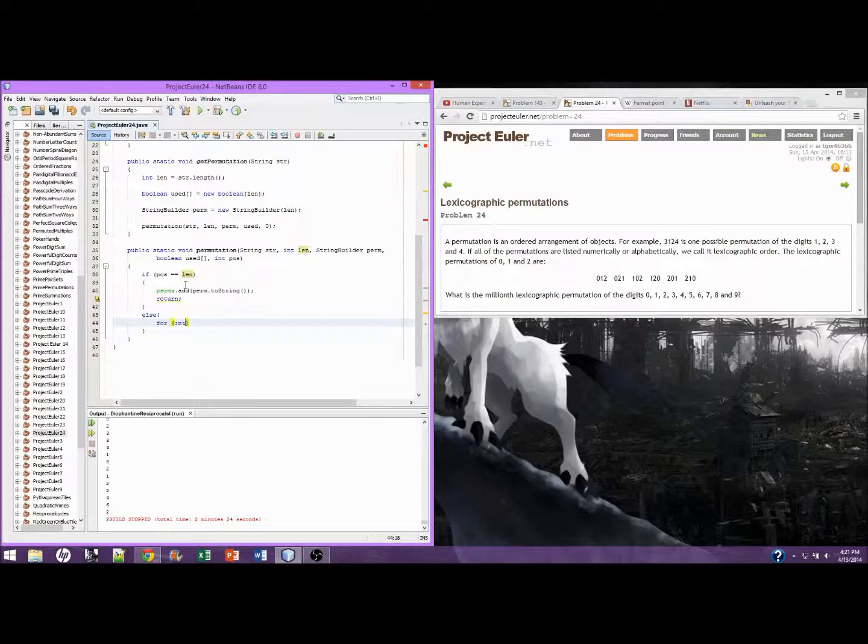Else, for int i equals 0, i is less than len, i plus plus. We're just going to iterate through the different numbers and just add them in different orders. If used at i, so if the digit's already used, we're going to continue through. Otherwise, we're going to say perm.append str.charAt(i). So if it's not used, we're just going to add that digit to our permutation. And then we'll say used at i equals true.